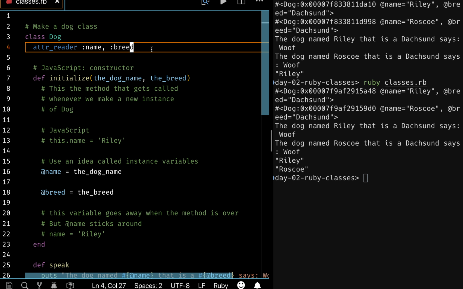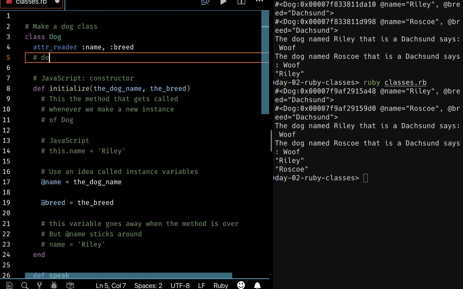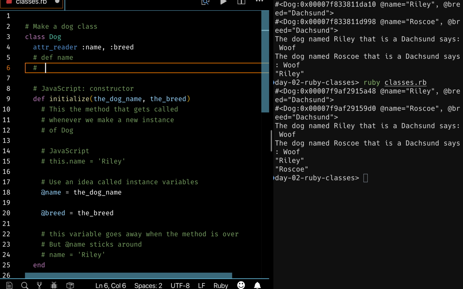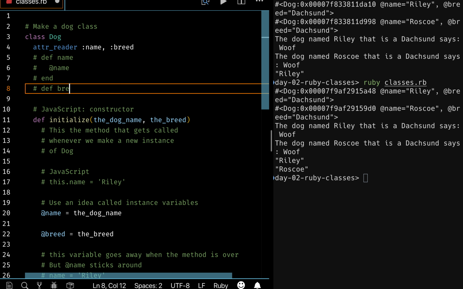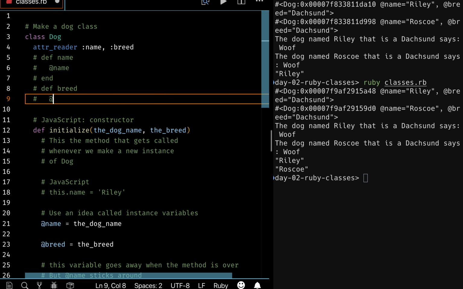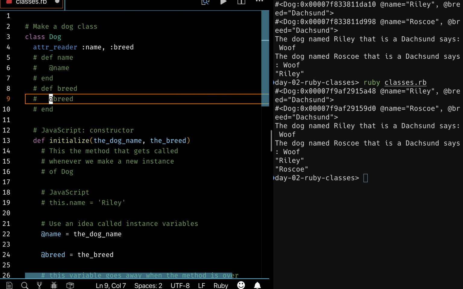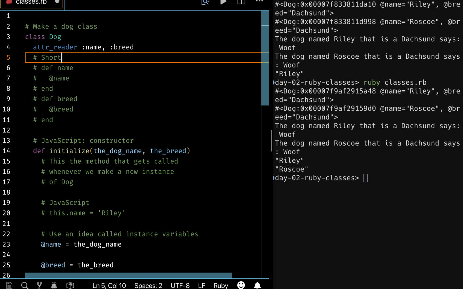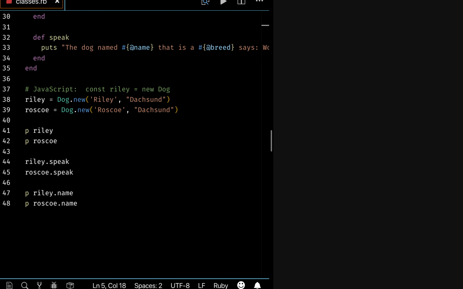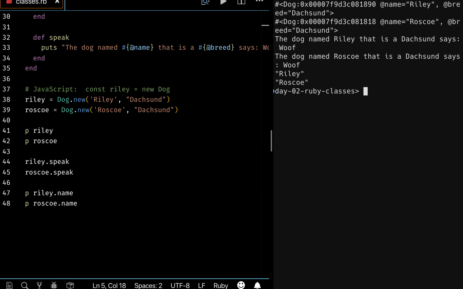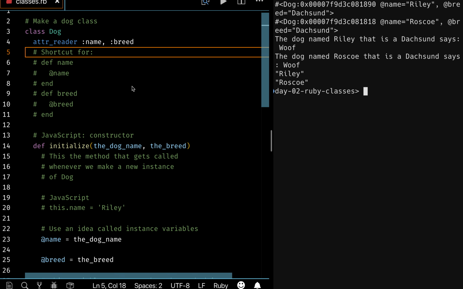So it's a shortcut. It's a shortcut for def name @name and def breed @breed. It's a shortcut for this. So I can just make a whole long list of all the instance variables that I want to have, and now these things still work. Yay! Ruby's always trying to make me write less code.